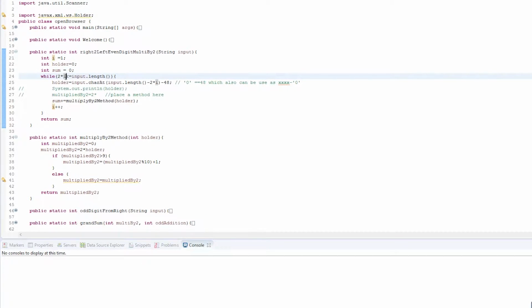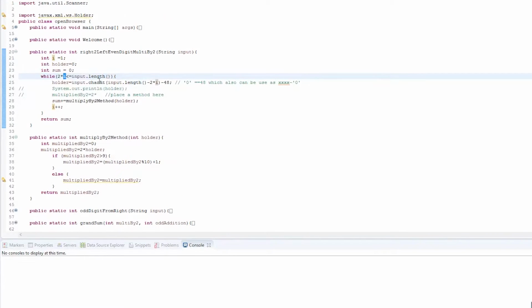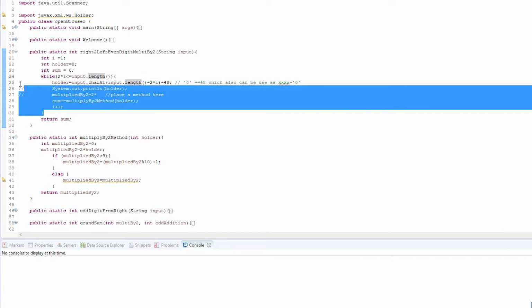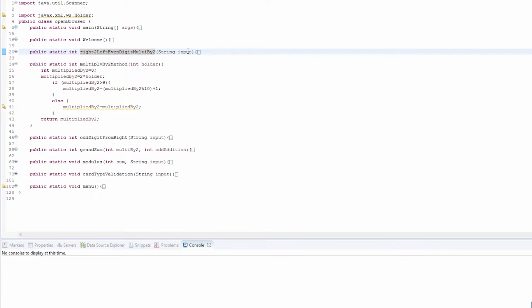And this one, I'm going to have a total of 1, 2, 3, 4. I have to validate it 4 times because it's going to have 9 values from 0 all the way until 8, so I divide this by 2 and end up with 4 times. So 1, 2, 3, 4. After the 4th time, it's going to break the loop, and then it will return my sum. And this is the right to left even digit multiplied by 2 sum. So this is my first sum that I'm getting.